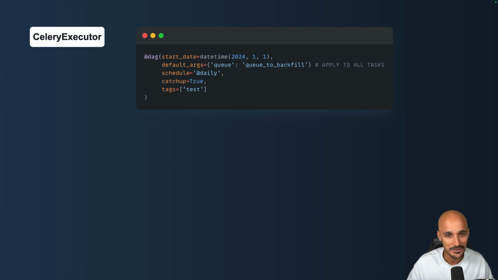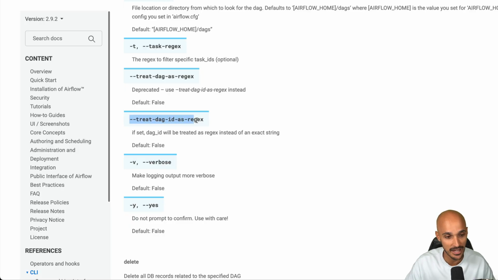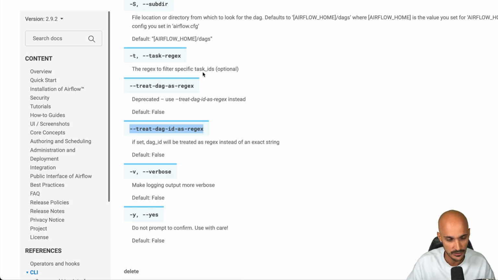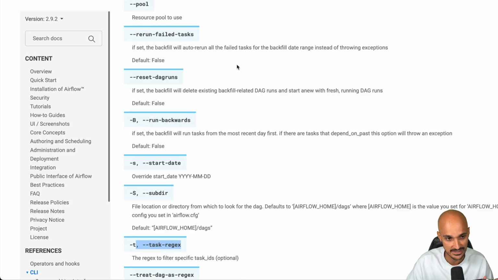So that's it about backfill. There are other things to say about it. For example, you have this option that might be useful if you want to backfill multiple DAGs based on a pattern in their DAG IDs. For example, you have, I don't know, a team and you use the name of the team as a prefix of the DAGs, then you can use that prefix, so the name of the team, with this option in order to backfill all the DAGs for a specific team. So this is very useful. You can do the same for the tasks as well.